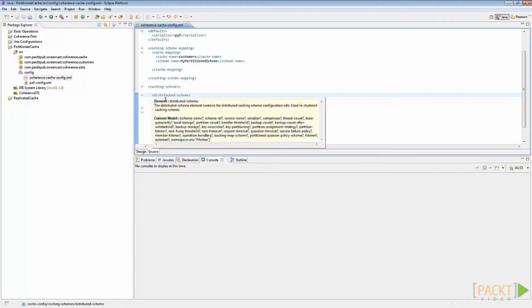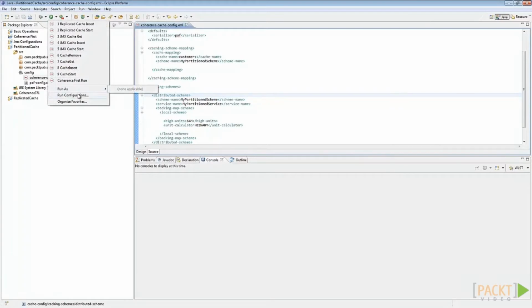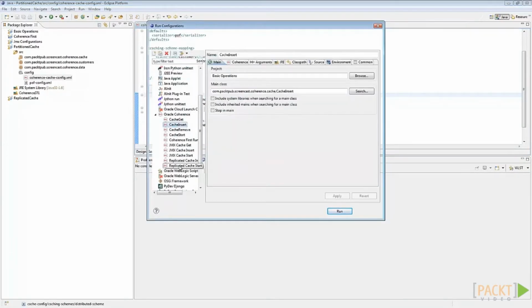Before starting your cache server, check the run configurations. Duplicate the replicated cache start and update its name, project, and the main class type.